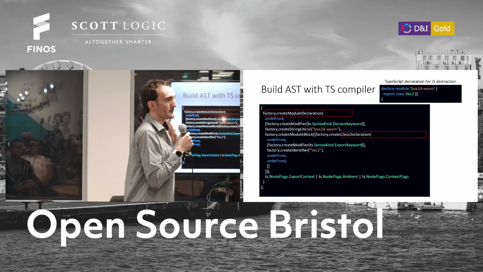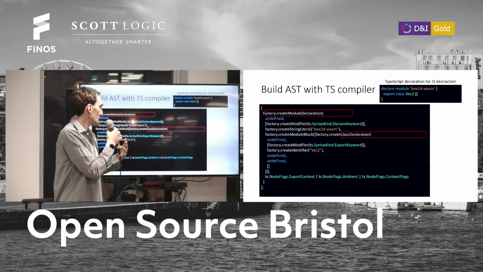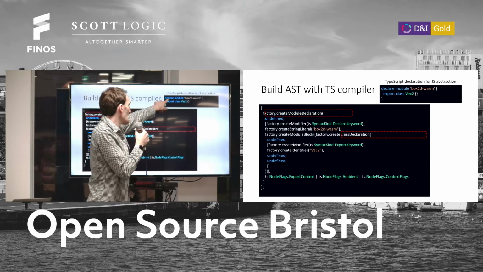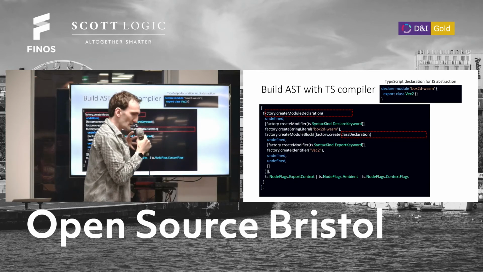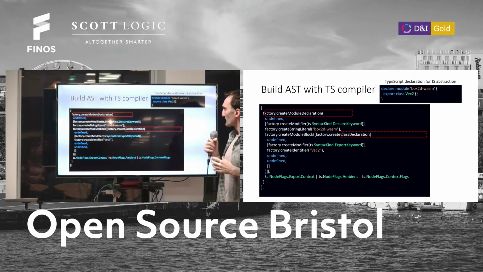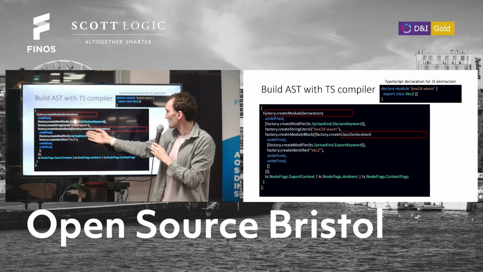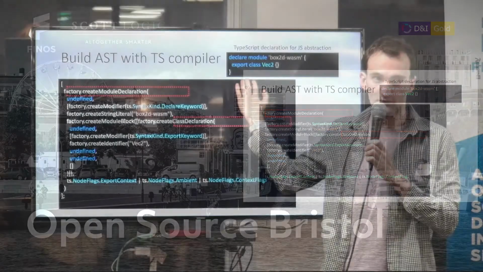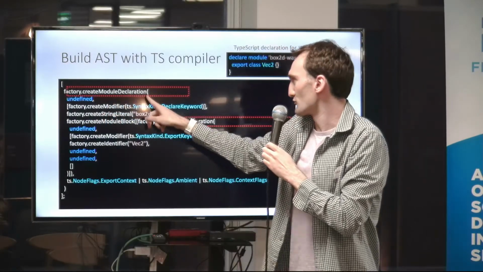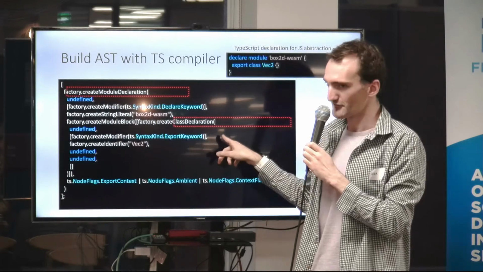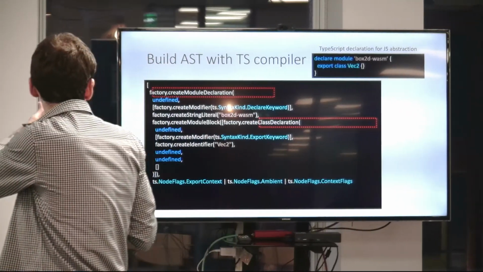So if you go on, there's a website, TypeScript AST Viewer, where you can type in arbitrary TypeScript, such as declare module Box2D WASM, and the website will tell you how would you use the TypeScript compiler API to generate that same TypeScript program. So declare module, create module declaration. Export class, create class declaration.